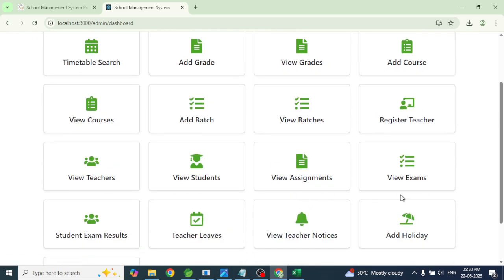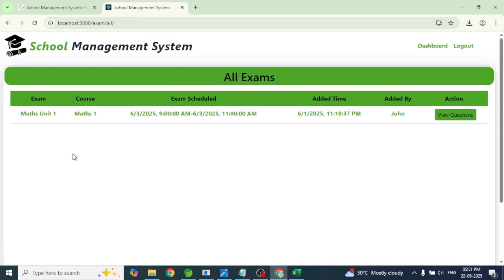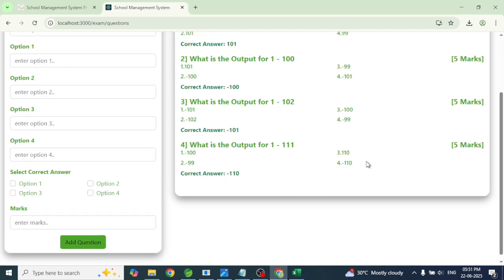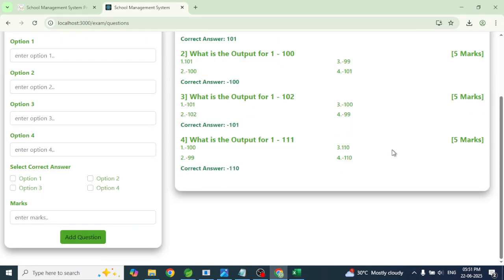After this, we have the option of view exams. Admin can view all the exams scheduled by all the teachers. Till now, while testing, I had added only one exam, that is Max Unit 1 for the grade first year, and this was added by the teacher John. And this was the exam schedule time, and admin can view the questions also. So a total of 4 questions were added by the teacher John.